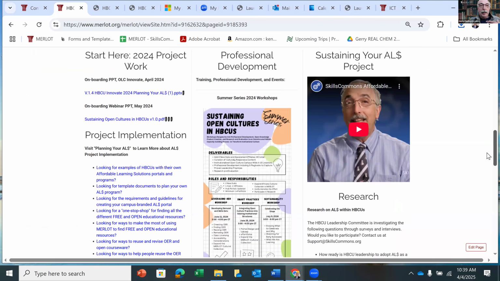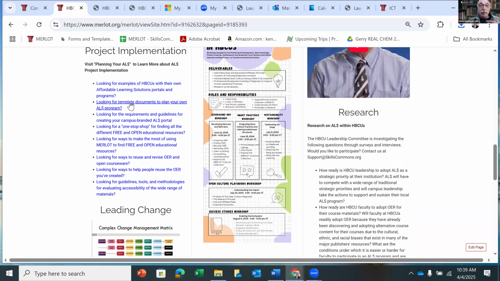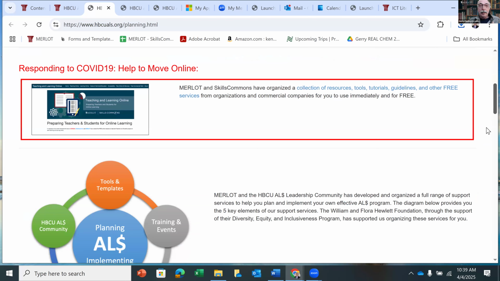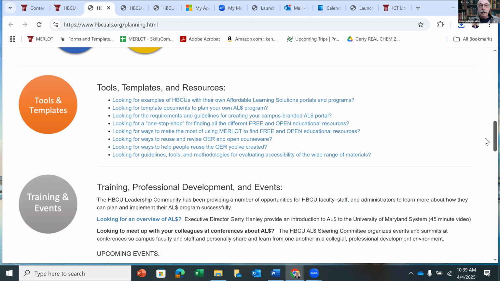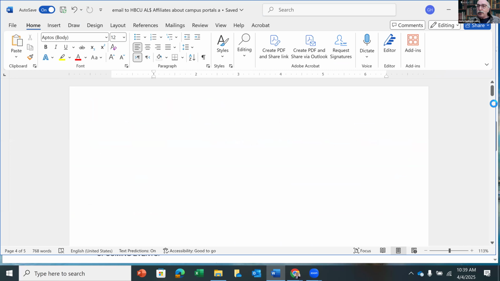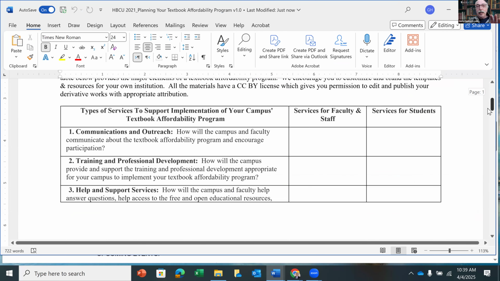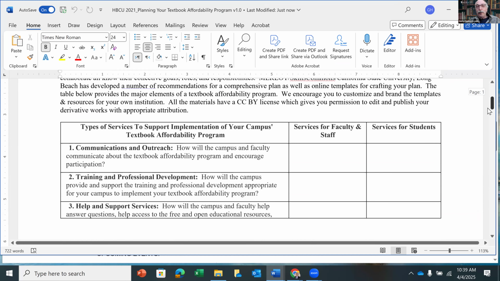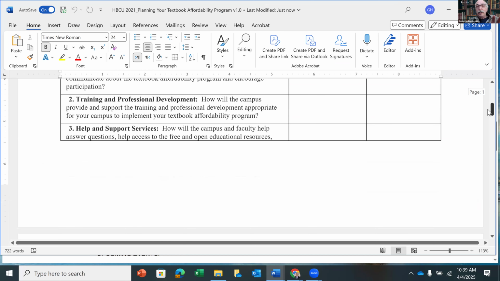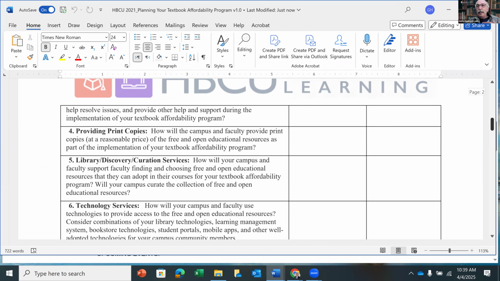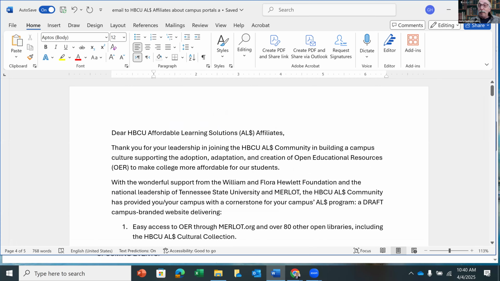There are also examples and template documents. I'll just show you this one here, a template document. I download it, it's a Word document, and it says, if you're going to do your affordable learning solutions, think about communication and outreach, professional development, support services. So this gives you a little checklist to think through how you may want to plan it.